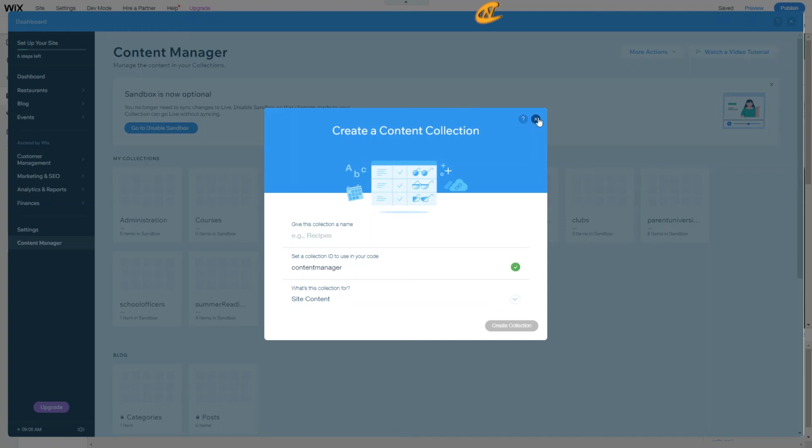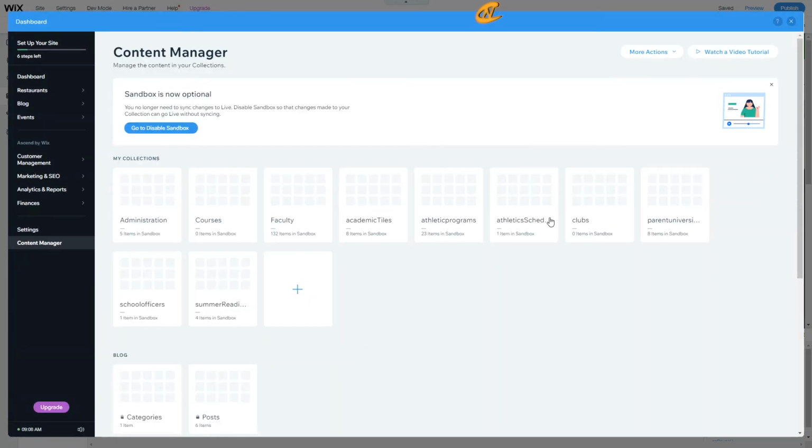So let's go ahead and exit out of that. I'm not going to create one. So as you can see, I have all of my mini collections here. Okay, now as you can see, there is a new option. This is like my little spoiler. Okay, well, it's a Wix spoiler, but you know, I like to put it in my videos.